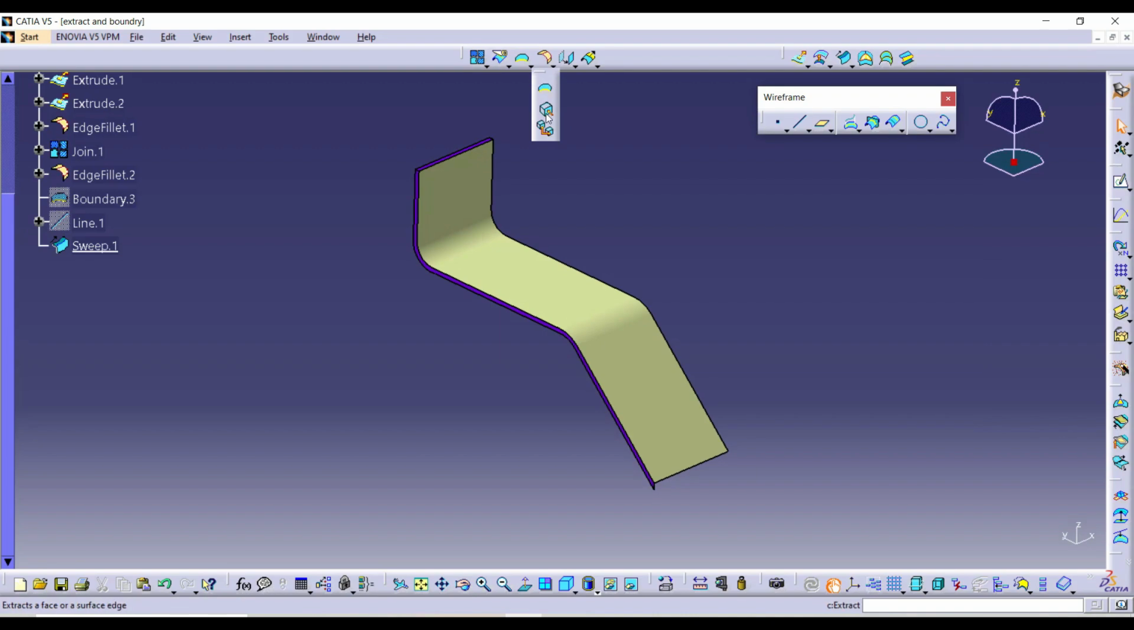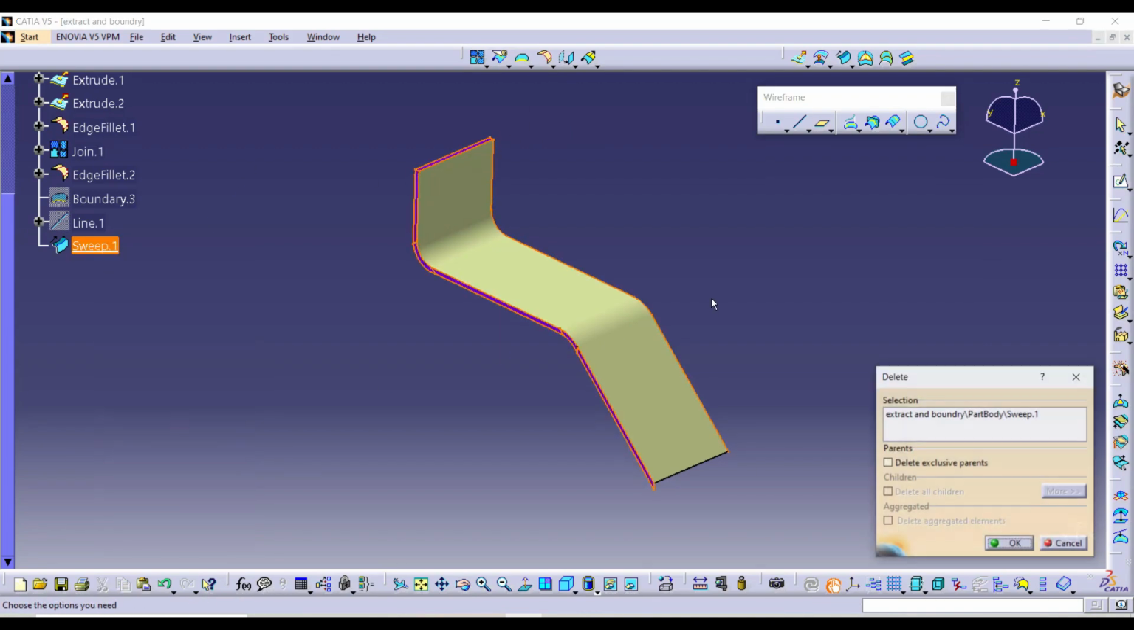The next command we are going to see here is extract. For that, first we are going to delete the sweep.